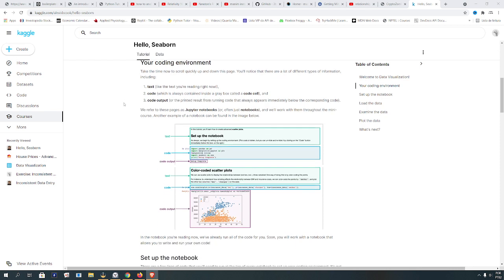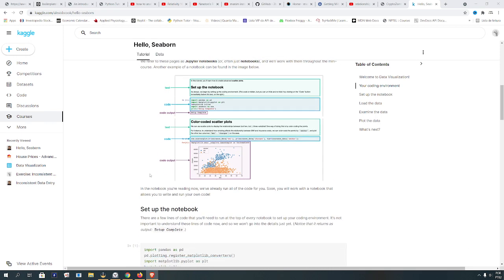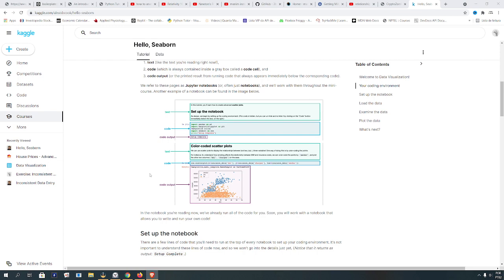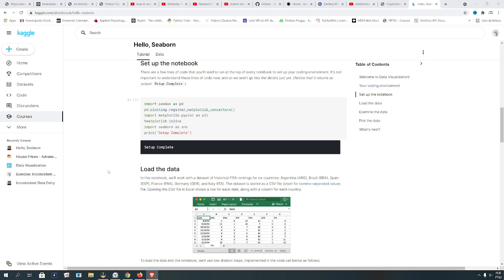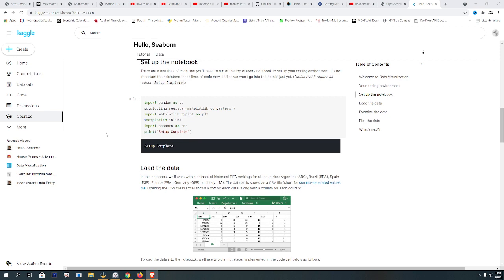Coding environment. Take the time now to scroll quickly up and down this page. Notice there are a lot of different types of information, including text, code, output. You refer to these pages as Jupyter notebooks. Set up the notebook. There are a few lines of code that you need to run at the top of every notebook to set up your coding environment. It's not important to understand these lines of code now. So this seems to be a course more for beginners than the previous two that I did.